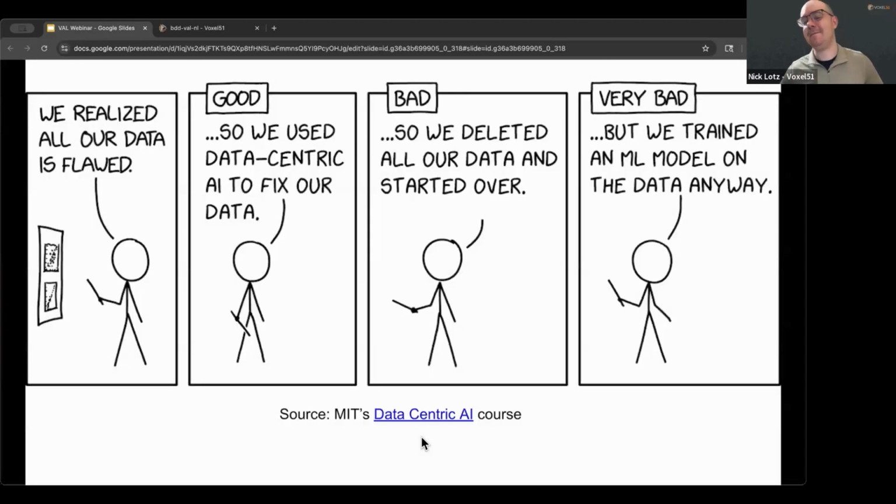And this is sourced from an MIT course called Data-Centric AI. This is not a pure XKCD comment. It is a comic inspired by XKCD. But again, just as a little bit of humor, the idea here is that data is the core fuel needed for model development, and the quality of the data will often represent a floor on the quality of your model.